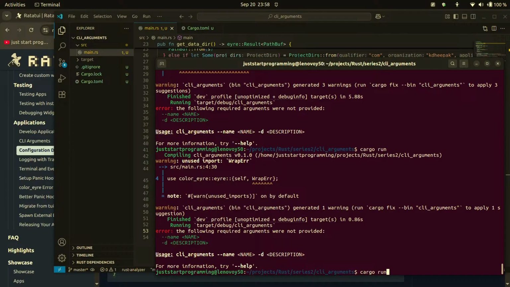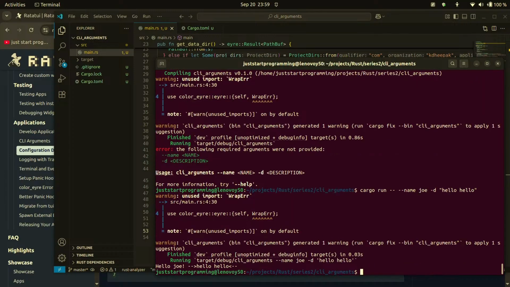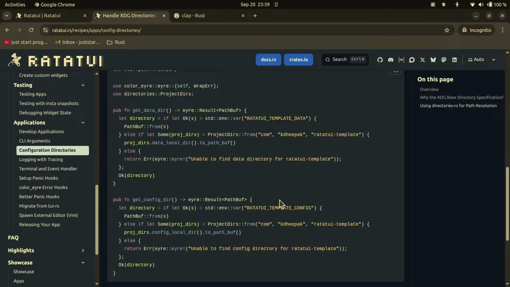Then what happened? This is another complex example.